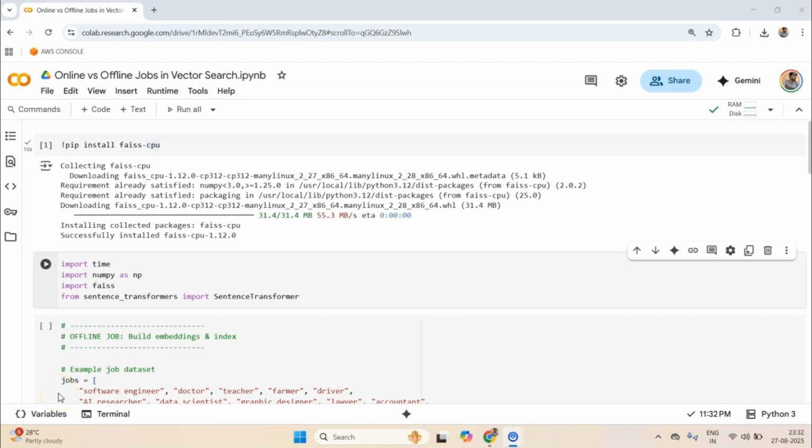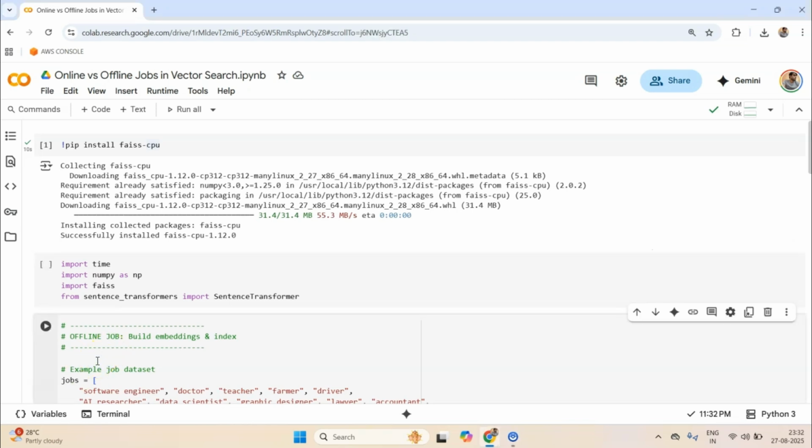We are going to be discussing the difference between online and offline jobs in vector search. Although the concept of online and offline jobs is much broader, in the context of computing in general, and it has some meaning in machine learning as well, closely linked to it, it is much broader than that. I'm going to explain this concept using vector search.